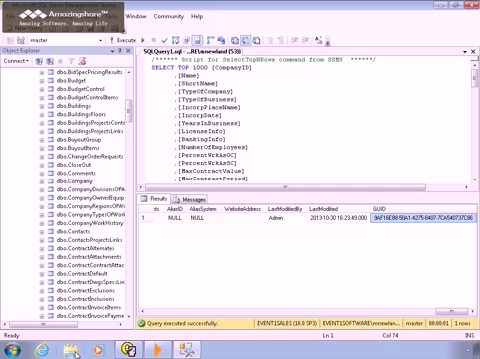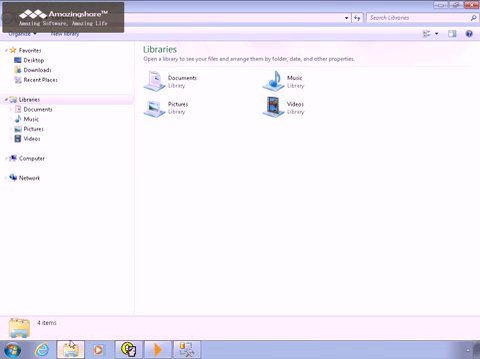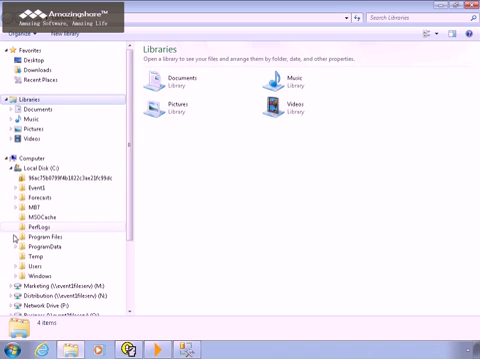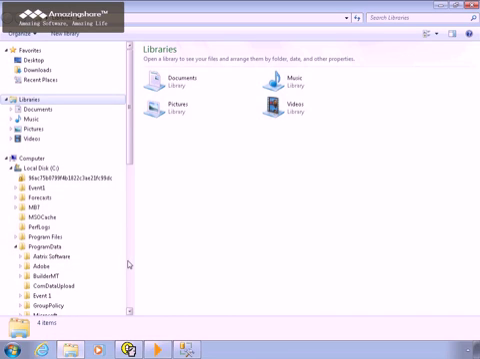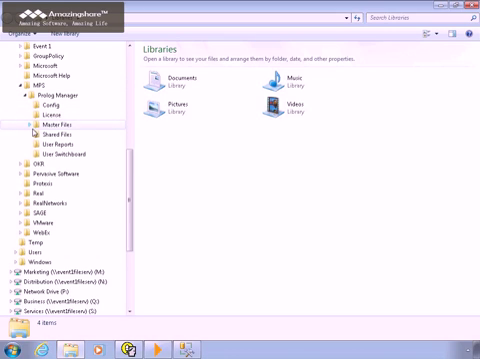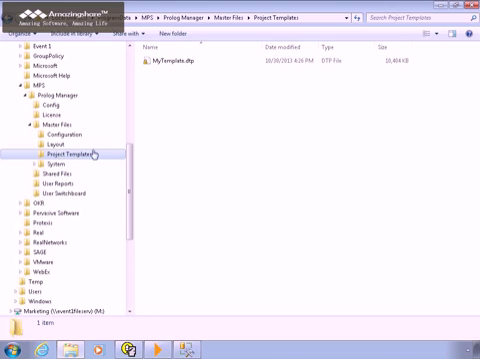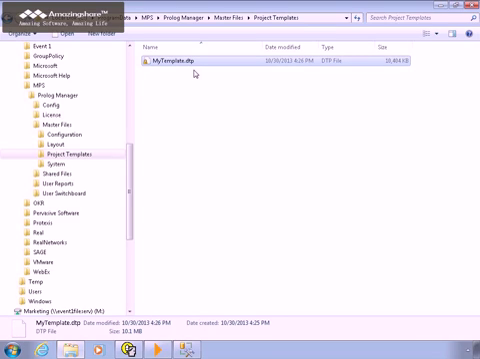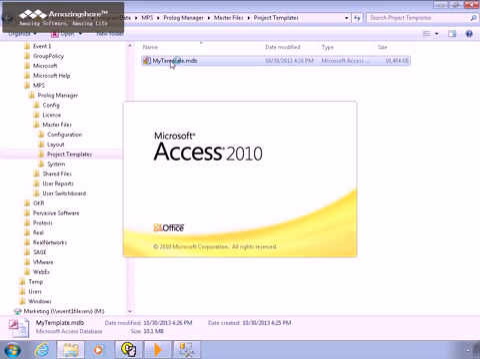And next I'm going to go out and locate that template file that we created. And that's going to be located underneath program data, MPS Prolog Manager, right there. Of course, you can put that file wherever you want, but that's just the default location. Okay, this file, although it has a DTP extension, it's actually a Microsoft Access database. So if you temporarily rename it as such, then when I double click on it, it'll actually open in Microsoft Access and you can see the contents of that file.